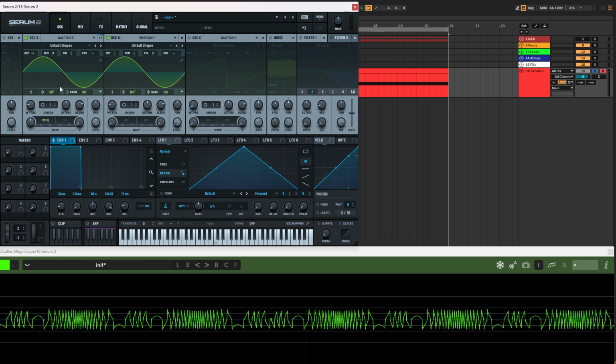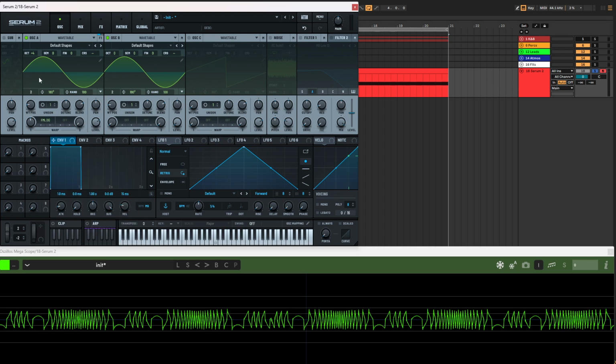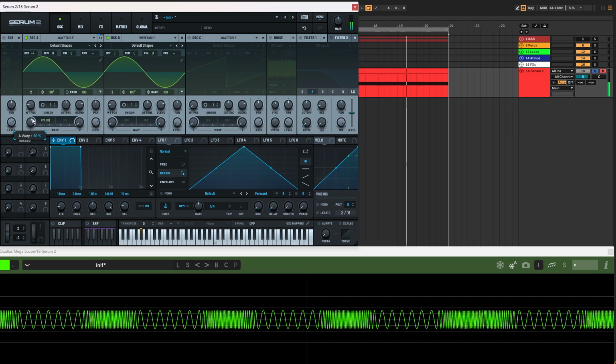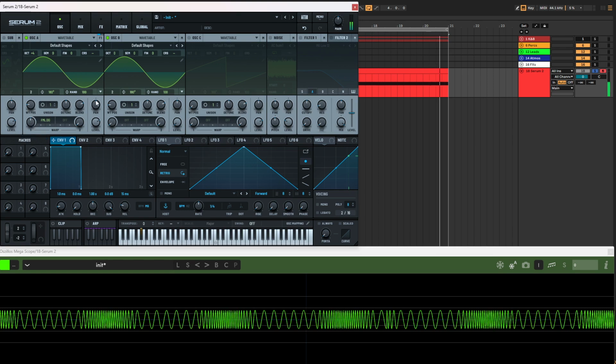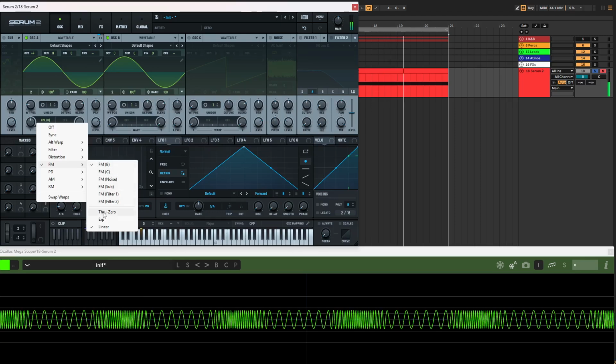And with linear FM, once it reaches a zero crossing point, it's going to bounce back and keep modulating it. So you get a different, more atonal sound using that algorithm, compared to Thru-Zero FM.